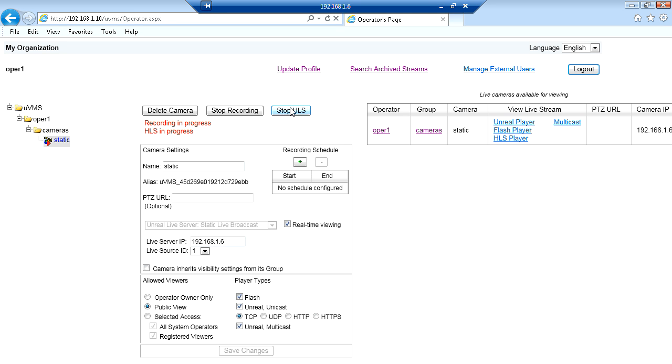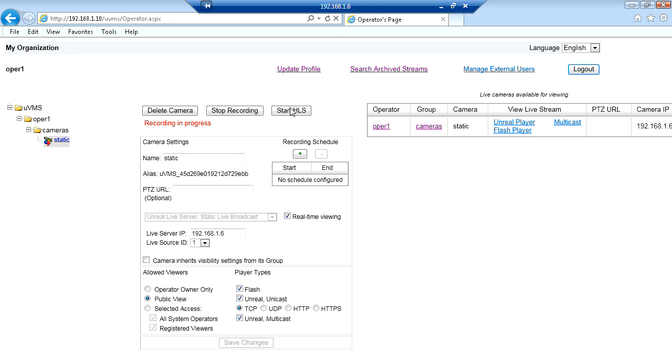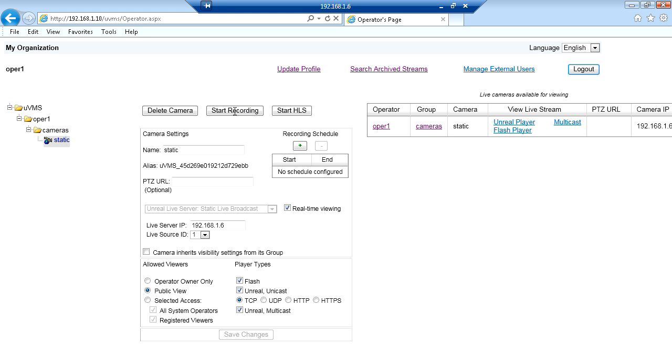Okay, let's stop the HLS. So the HLS link is automatically not in this list. Let's stop the recording. And how can you view the recorded file? Let's go to search archived streams.